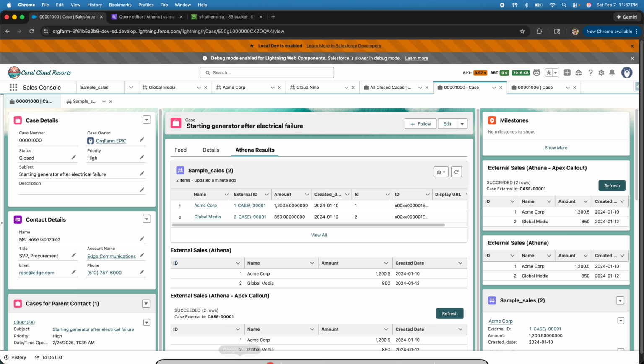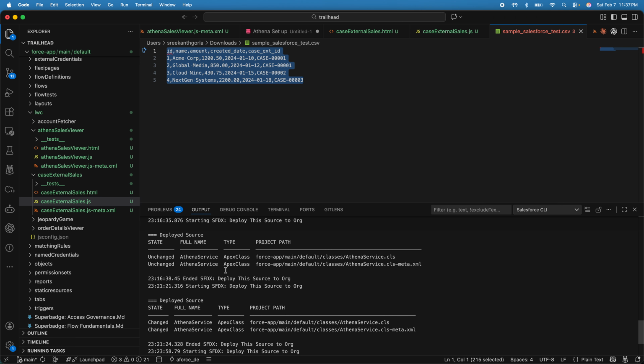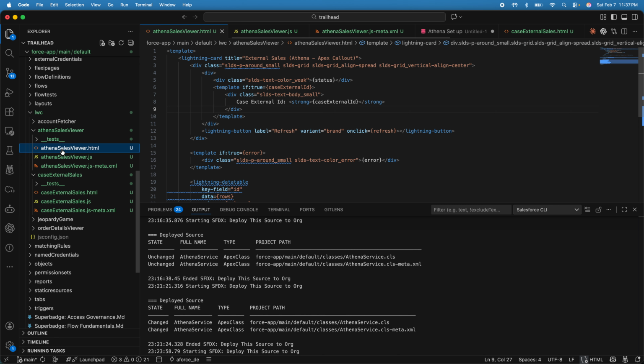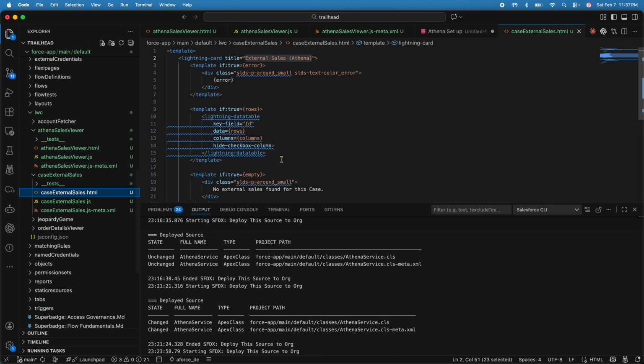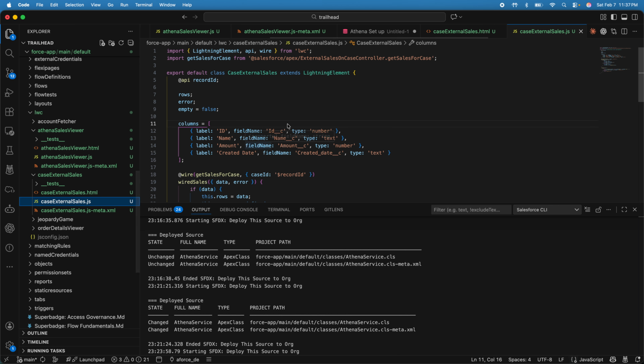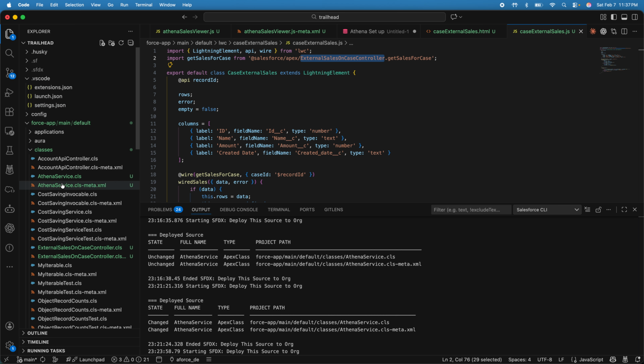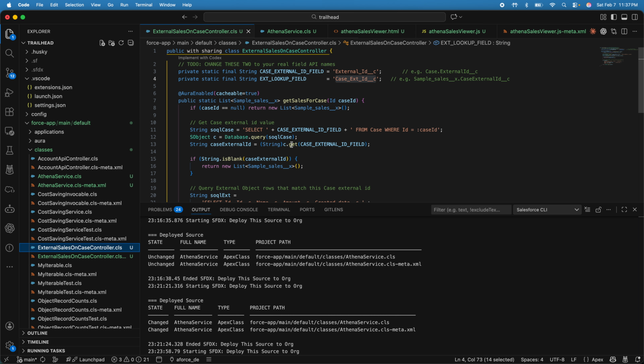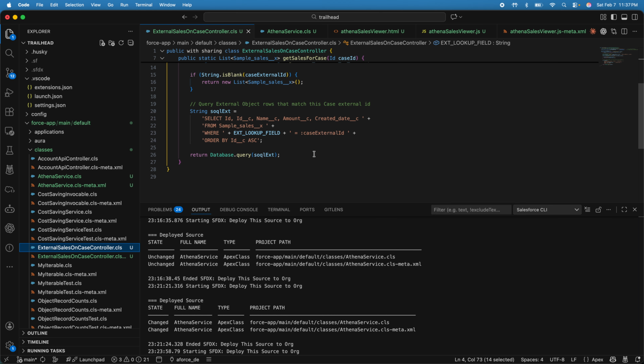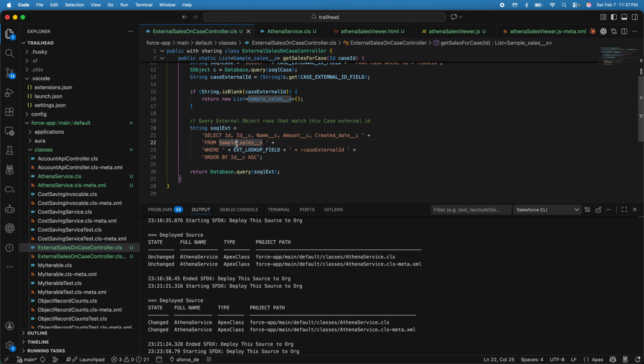If we look at the backend, especially the coding part, the first LWC one is this case external sales one. This one is very straightforward. We are calling this external Salesforce case controller, and all we are doing here is making that call to that external object. It is still using that external object.